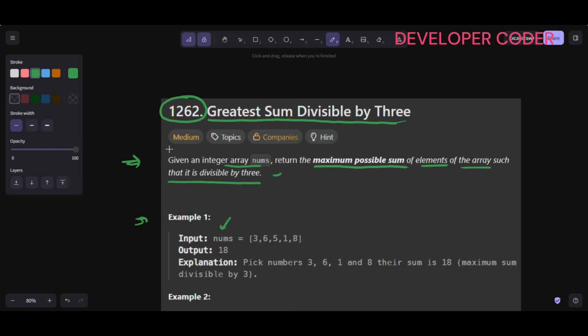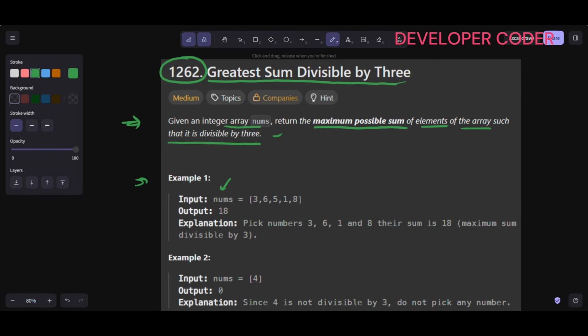So here if you see example number 1, if you pick 3, 6, 1 and 8, you are going to get a total sum equal to 18, right? And this 18 is completely divisible by 3, because when I calculate the modulus, the remainder is 0. So there are many possibilities.